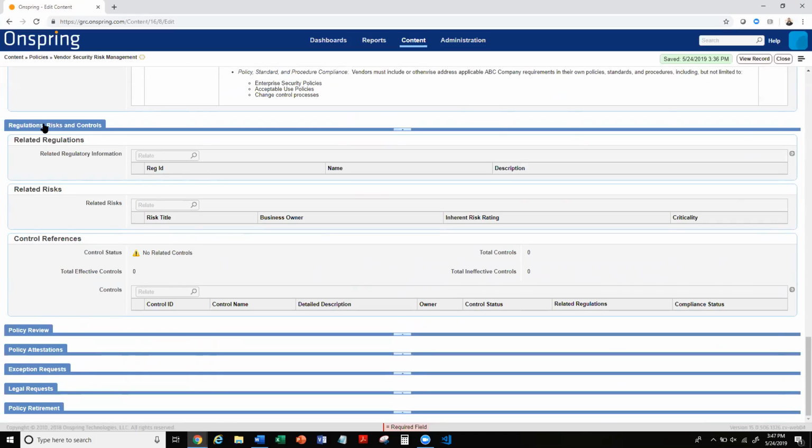We go down to our regulations, risks, and controls. This is really a few different reference fields going to either the controls application, risks, or, as I mentioned, regulatory content. So you have the ability to link that more actionable content, whether it's regulations, risks, or controls, to your policies.